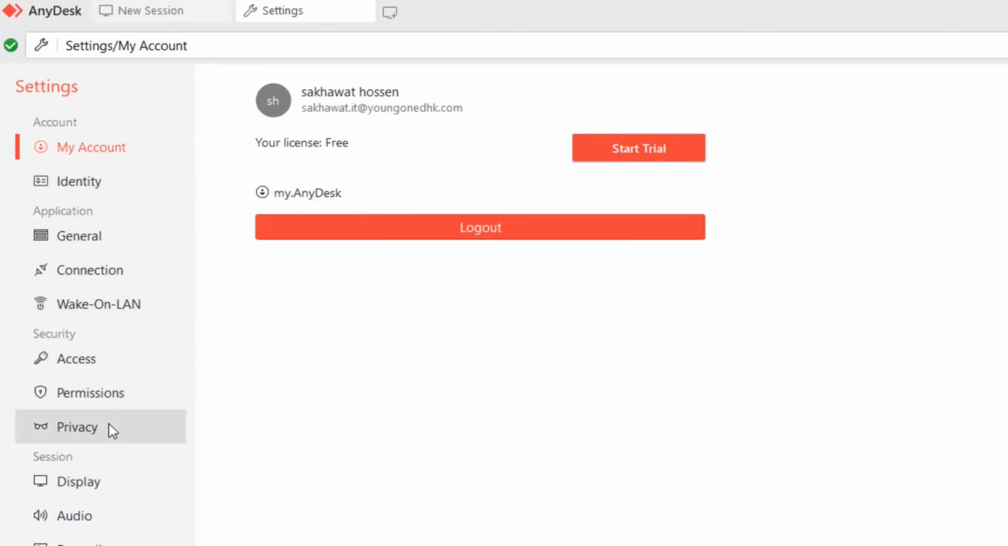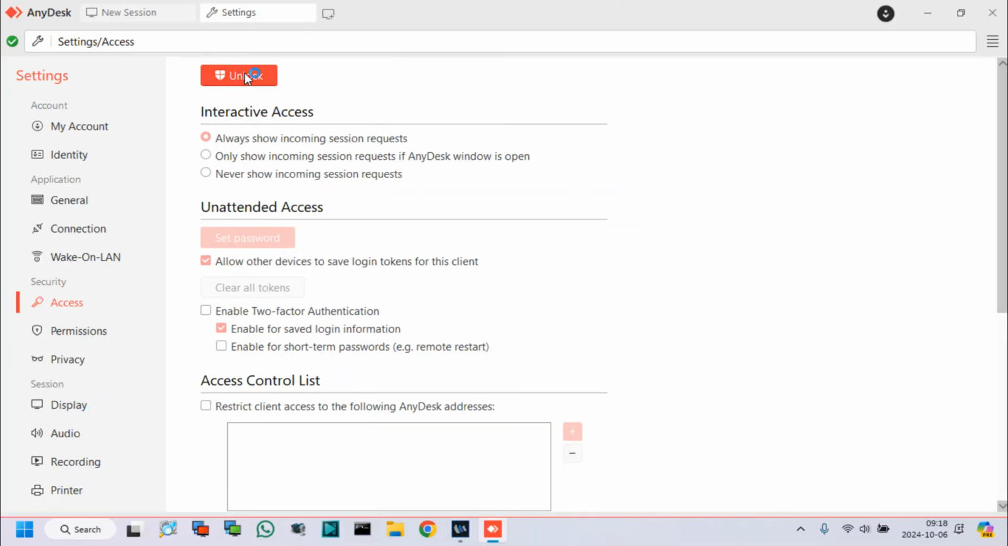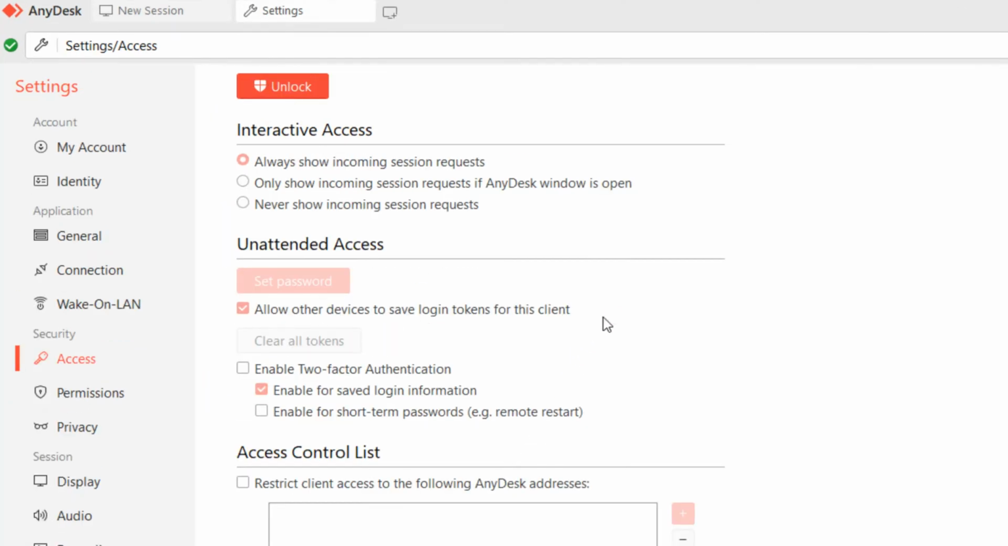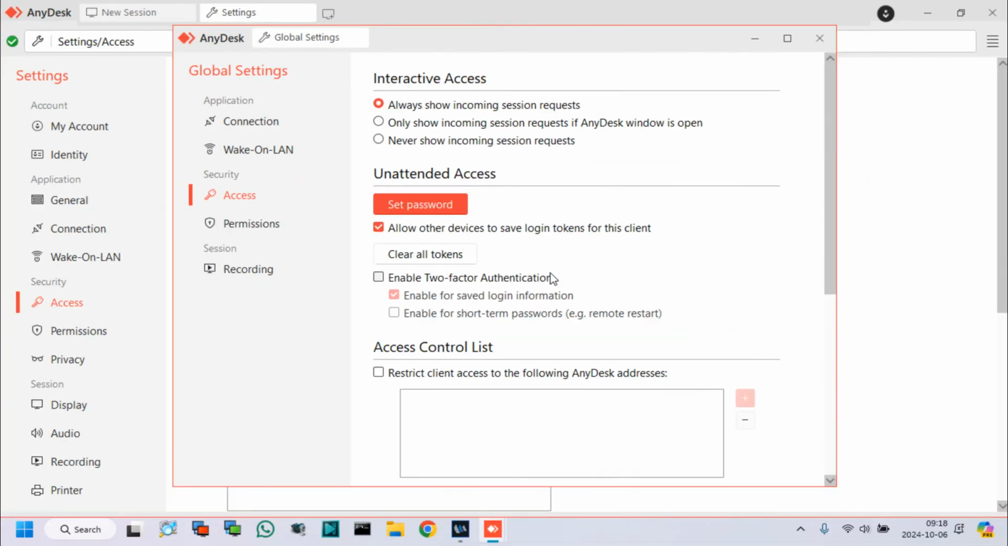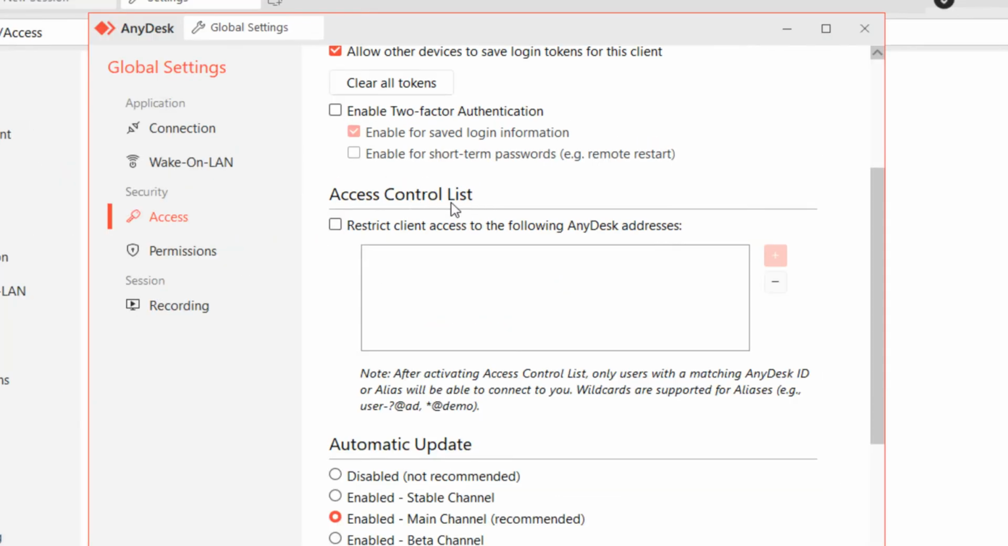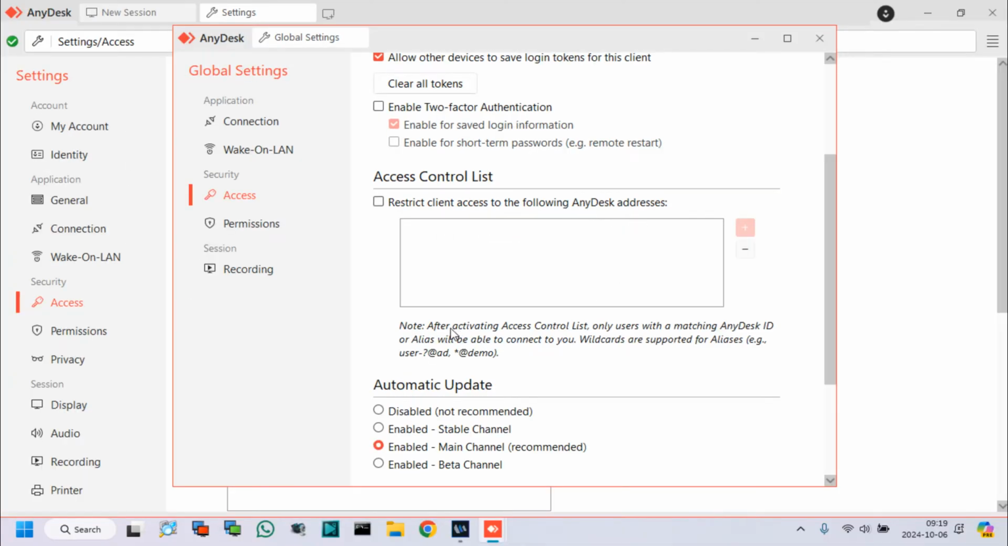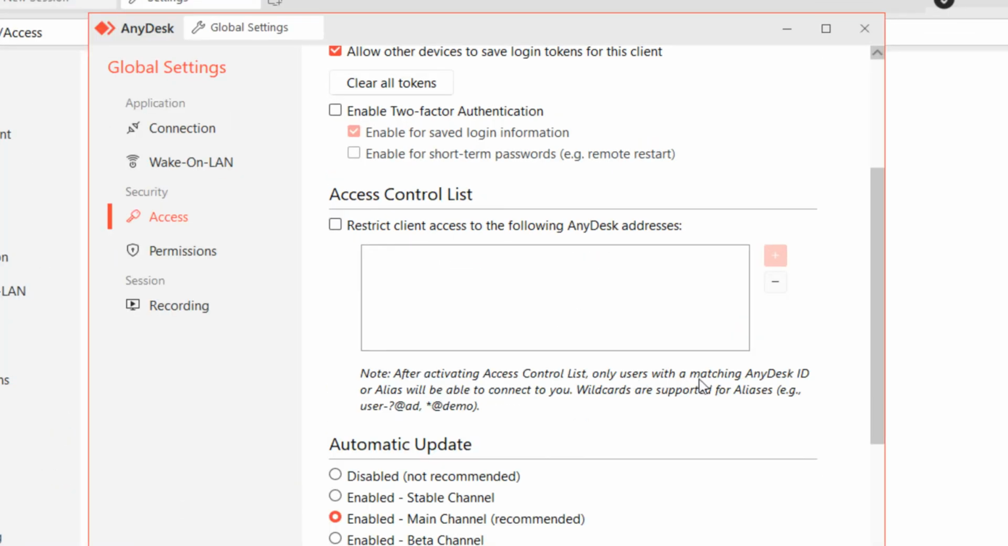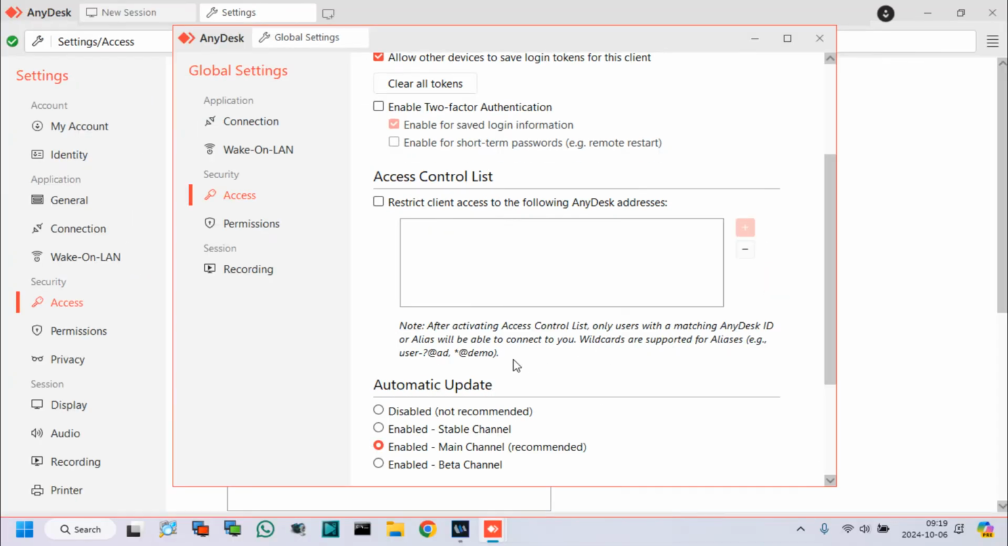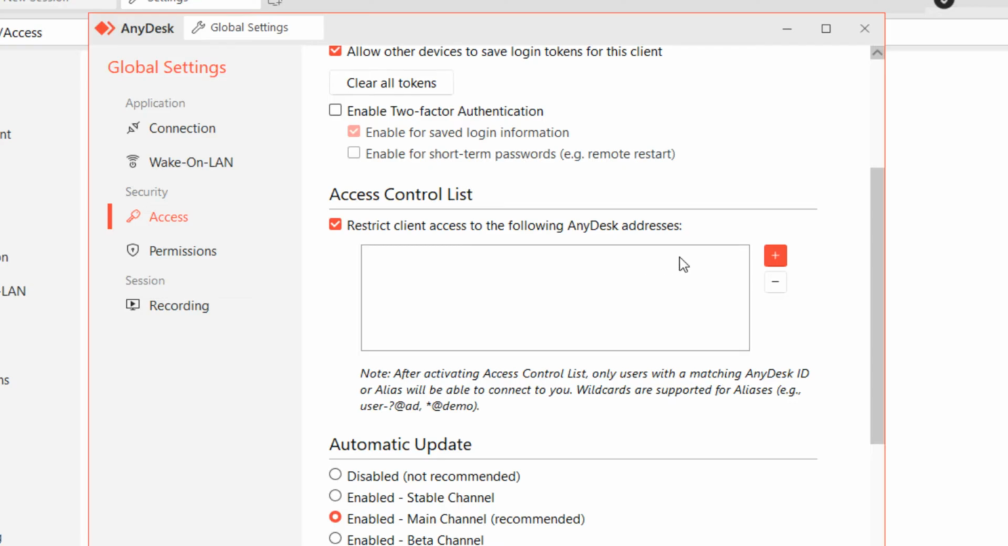Now, click on Access, and unlock Access Settings options. Here, we can see Access Control List. Friends, if we enable Access Control Setting, and allow Device ID in Access Control List, then this device is included in Whitelist to access Anydesk.